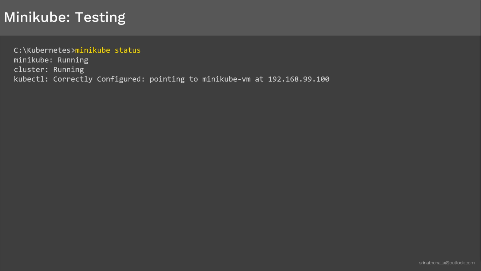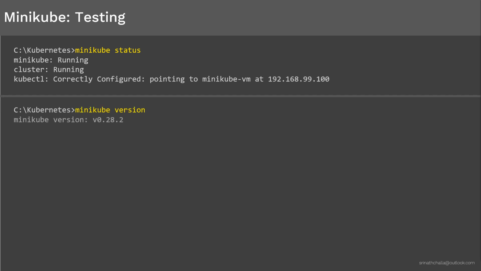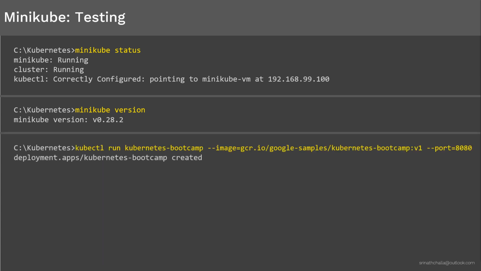To check the version of Minikube, we'll use the minikube version command. In our test, the Minikube version is v0.28.2. Now, let's try to deploy a sample application to see if there are any issues with creating it. To create a sample deployment, we will use the kubectl run command. If the execution completed successfully, you will see the following output. We'll use the kubectl get command to display the pods which are created as part of this deployment. As you can see, there is one pod which is created and running successfully.